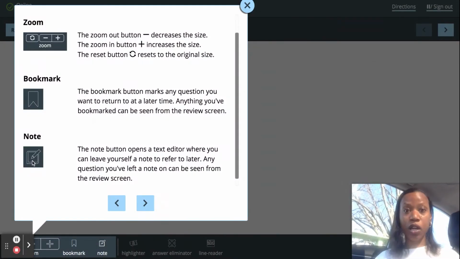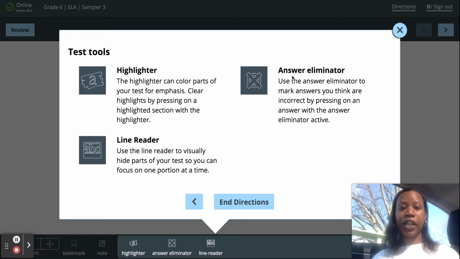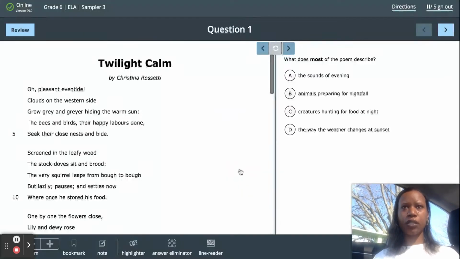And of course, we love to take notes. All right. We have our highlighter that we love, our answer eliminator, so we pick the best choice, and of course our line reader for some of us that need that. So let's start our test.